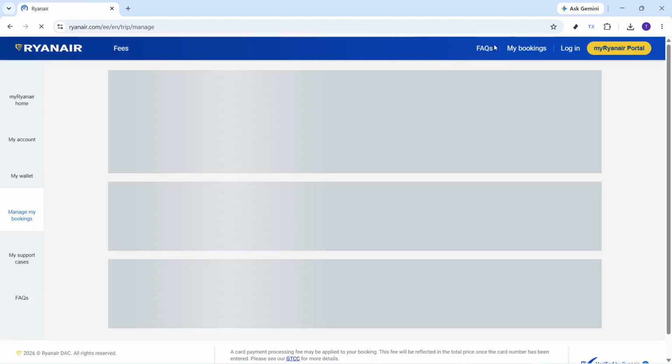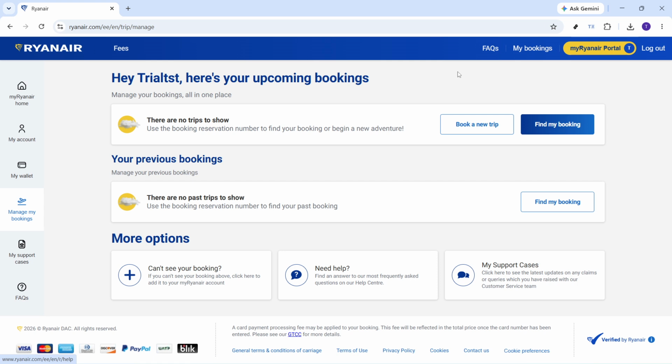This is important because Ryanair may have different sections for searching flights, checking travel information, or managing reservations. For this task, you want to be specifically inside the booking management section, where your active and existing reservations are listed. From there, if you already have an existing booking or a flight that has been booked, locate that reservation in the list. Take a moment to confirm that you've selected the correct trip, especially if you have more than one booking under your account. This can help prevent downloading the wrong invoice by mistake.